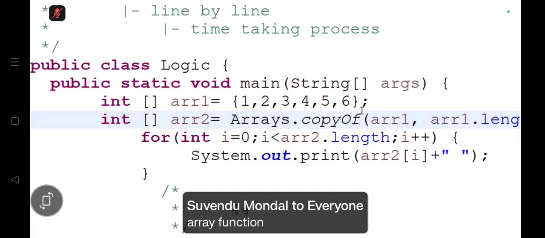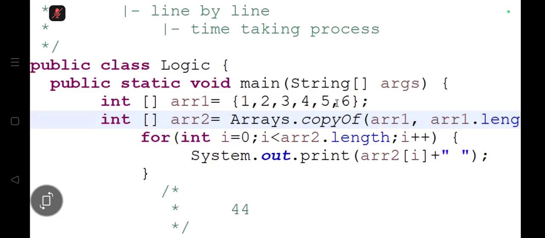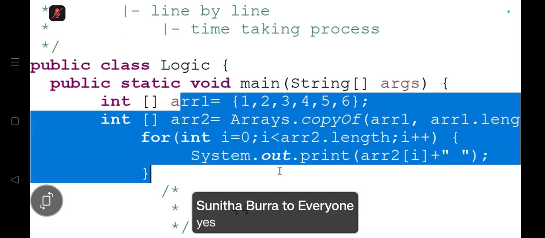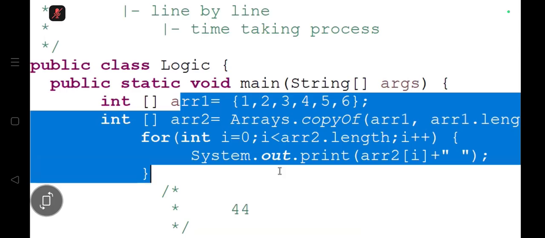Done. Let's see. Run the program. Can we reduce the program? Yes. You can see. Now how many lines are there? 44 lines, I mean to say 44 execution processes will reduce to some little process or not? Yes. So, by doing the debugging, you will get this type of result. And that's why debugging is used.